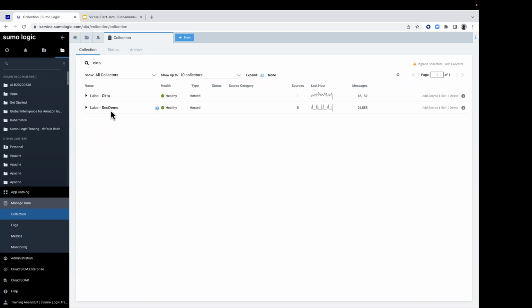It reads lab sec demo. It's healthy as well. It's hosted. Now, you can make a conclusion that hosted means that it's in the cloud. It has 5 sources defined underneath it. In the last hour, it has had activity. In the last hour, it has ingested over 26,000 messages.